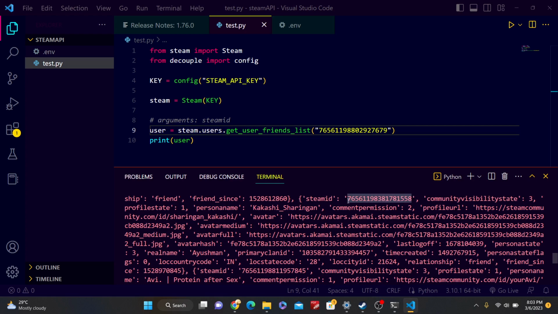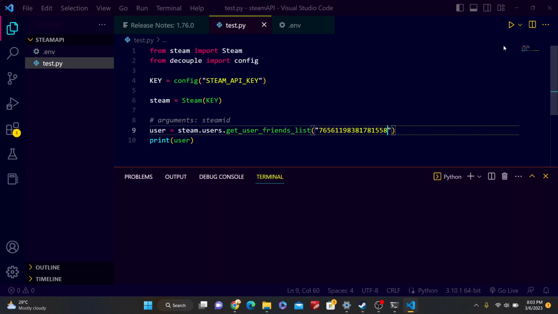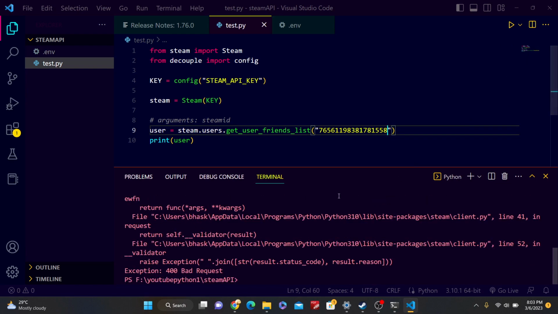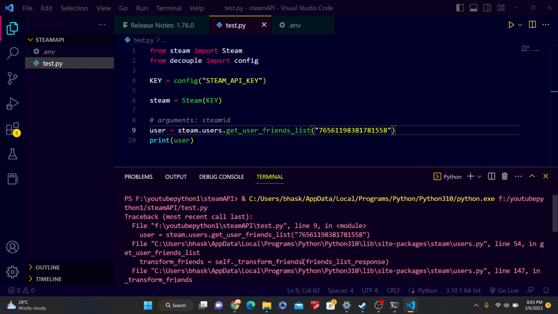So I just check this friend's Steam ID. Just copy this Steam ID. Let's check it. Yeah, save it and delete it and run it. Bad request. Why has it happened? Can you tell me? That's because you are not logged in with this ID. So only this person can see his friends. So here you can only use your own ID, because it is a private thing obviously. So Steam does not provide this.